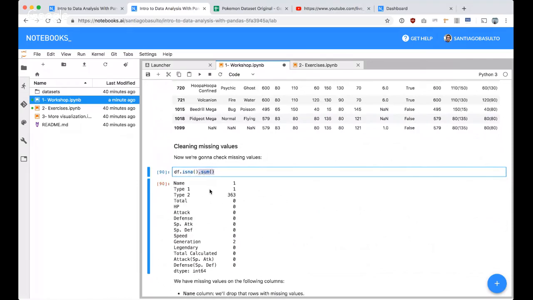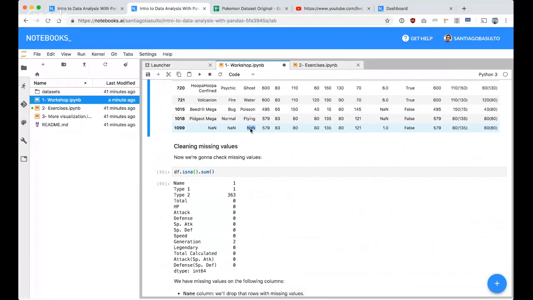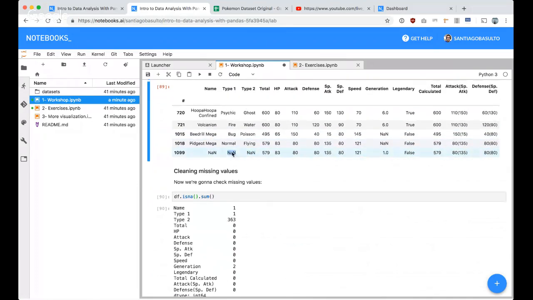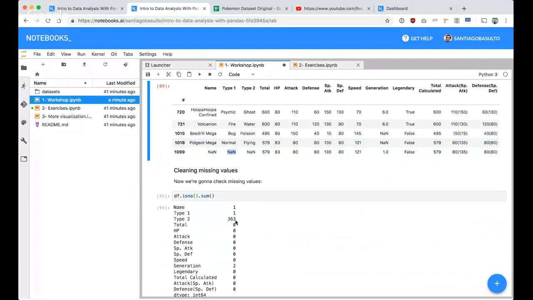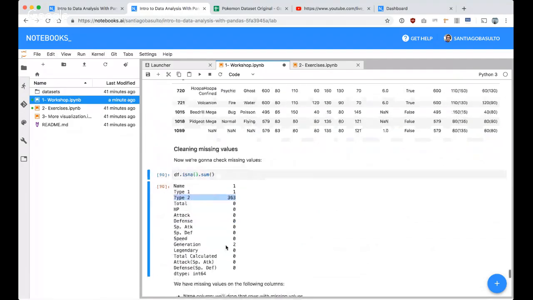You get all the NaN numbers and you get a sum of that, and it gives you all those values per column. So it seems like there's only one Pokemon that has a NaN in type 1, this one right here. And type 2 seems to be a very common column to have NaNs. This is fine. And then we have generation. We have 2 Pokemons that have NaNs there, these 2 that we have seen before.